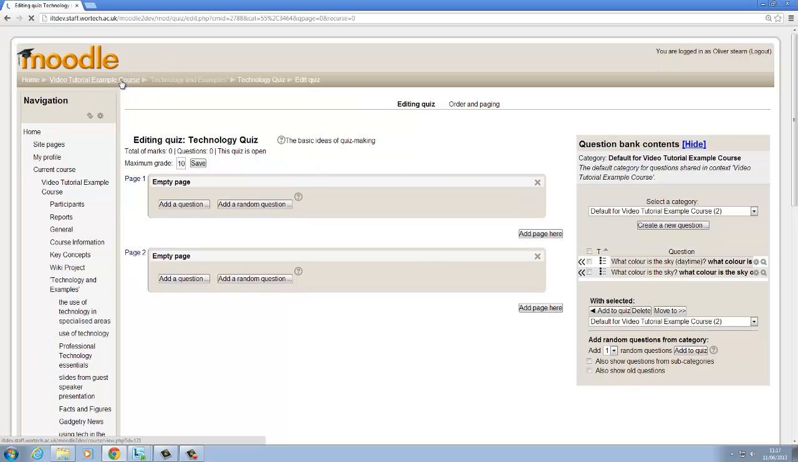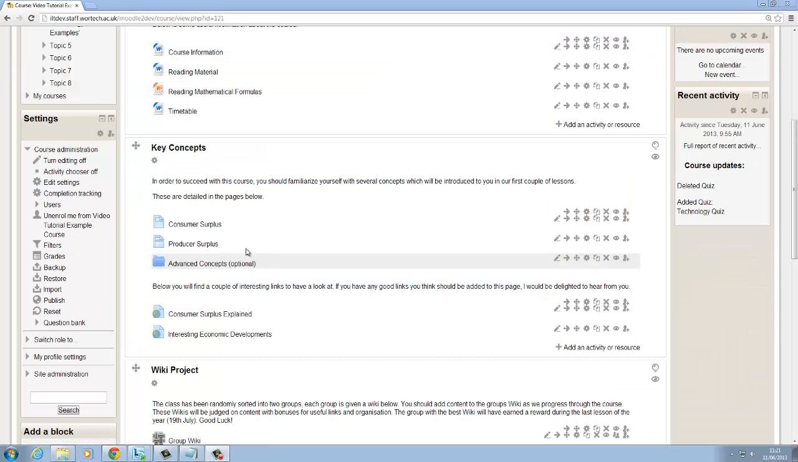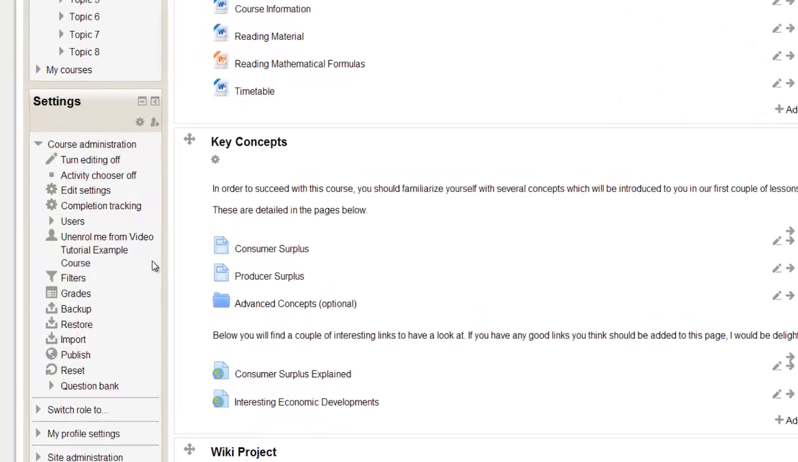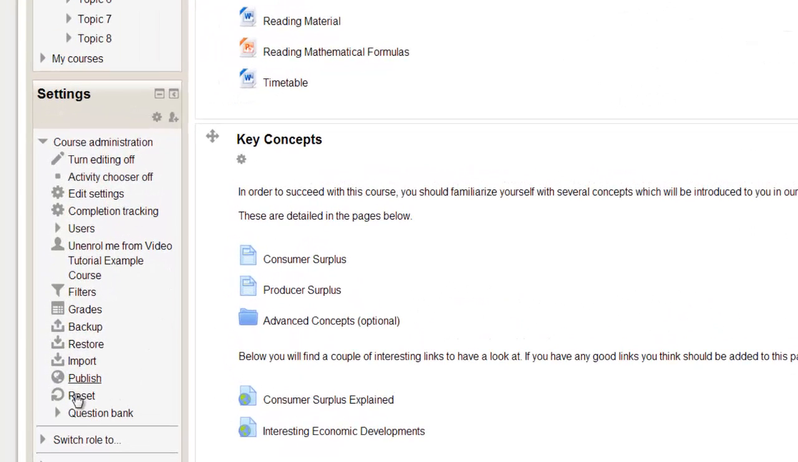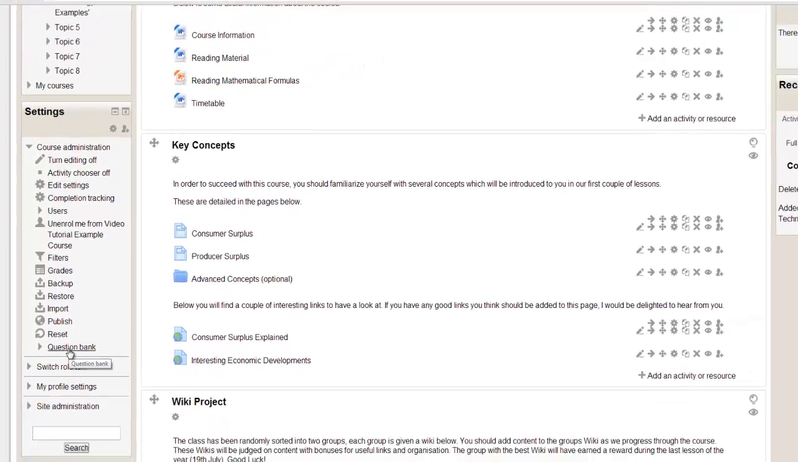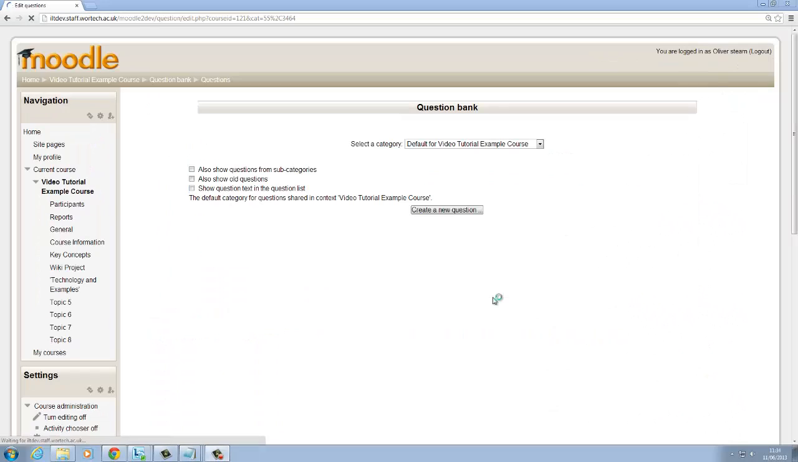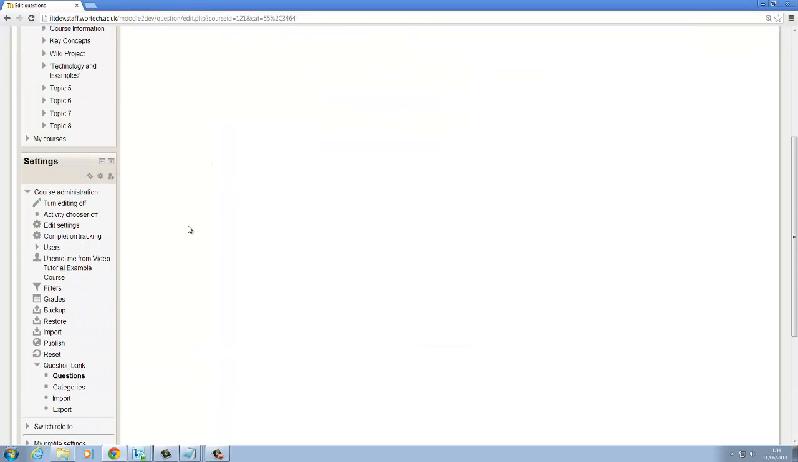Okay, so I'm going to go back to the course. Back on the course page, if you scroll down to settings, course administration settings, you'll see that there's a question bank button here. Okay, so we're on our question bank, which has 0 questions at the moment. We could add a question by clicking this Create a New Question button. What we're going to do is import questions. So this can save a lot of time. If you scroll down and look under Settings, you'll see an Import button.